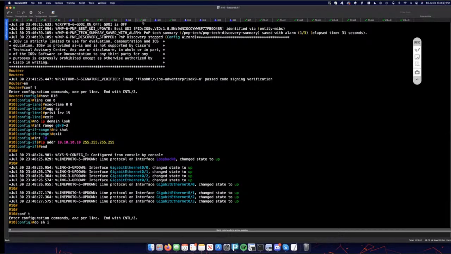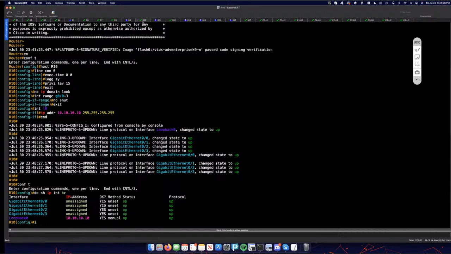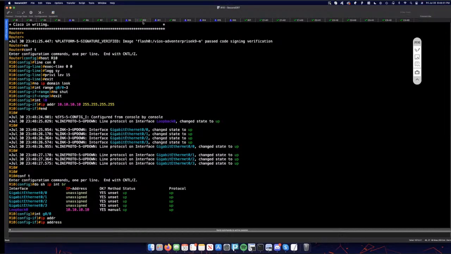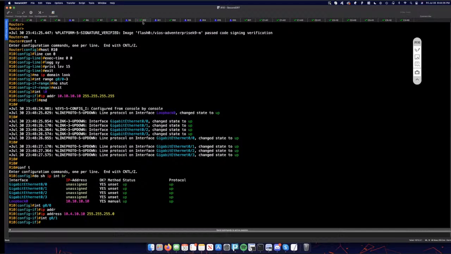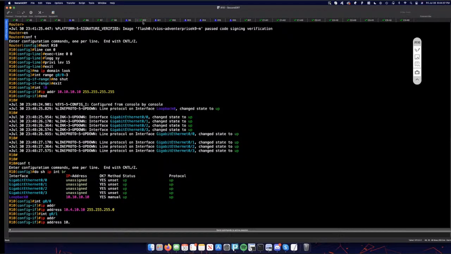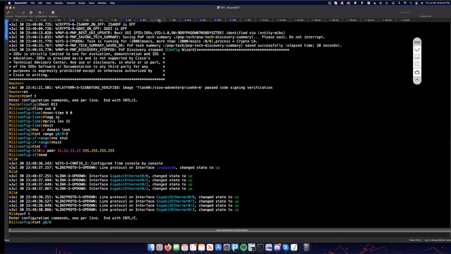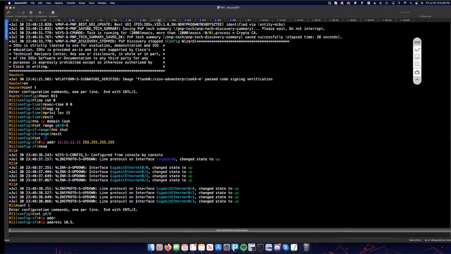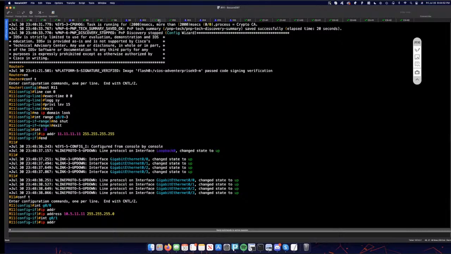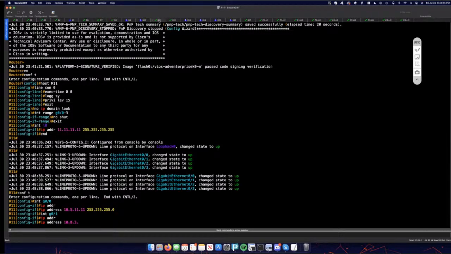So if we go ahead and do a show ip interface brief, I don't think I did the IP address on this, but that's okay. 10.4.10.4. So now we know how MPLS works, and it's fairly simple to configure. 10.0.10.11. So again, we have overlapping prefixes here for our customers. IP address 10.5.11.11 and Gig0/1 IP address 10.0.2.1.